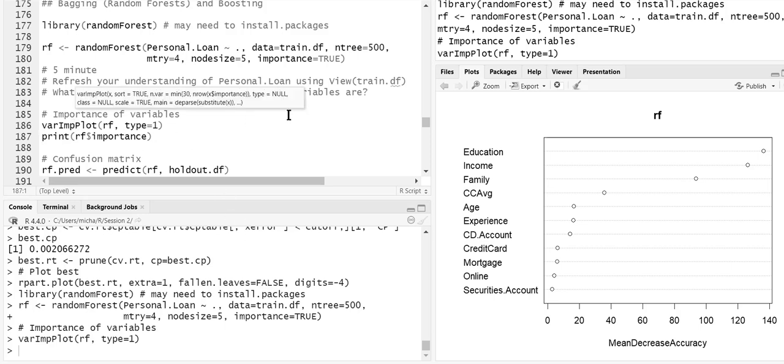So this is something that's very, very useful to understand as a data analyst. And so this tells us the mean decrease in accuracy. And so education, when you take it out, the accuracy decreases a lot. Income is also a lot. So based on this chart, education and income are the two most important. Family would be a third, and then the rest of them are pretty low.